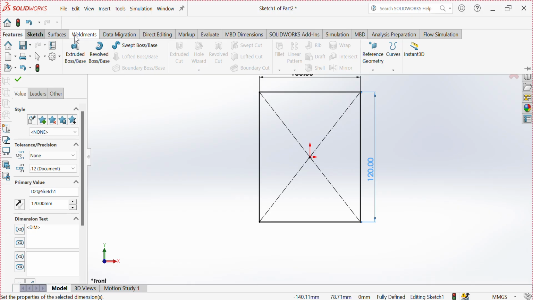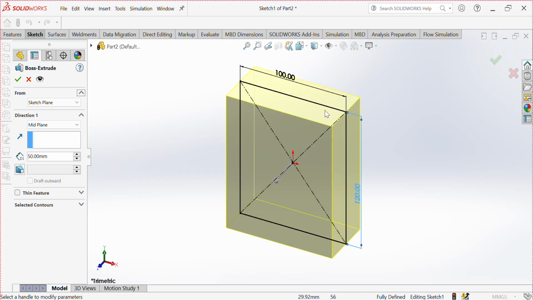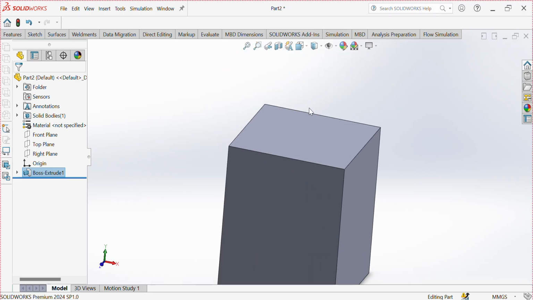Now let's extrude it. Let's give it a depth of 50. Let's make it 100 rather. So we have this. Now we want to cut. Let's sketch on our front plane.